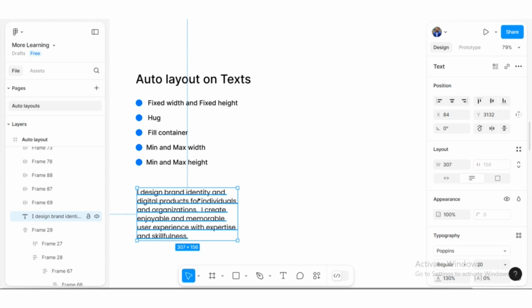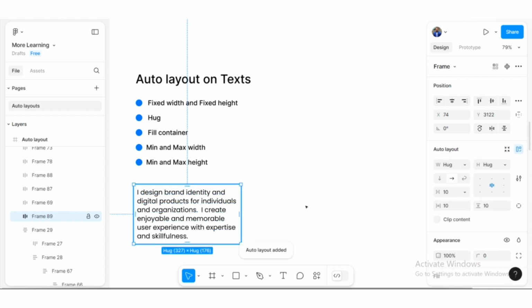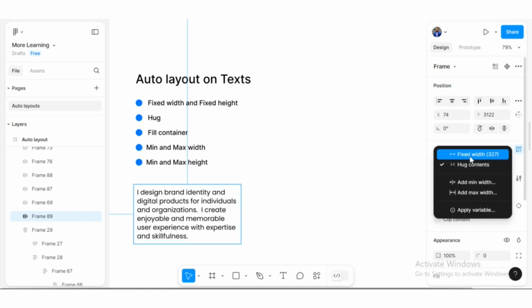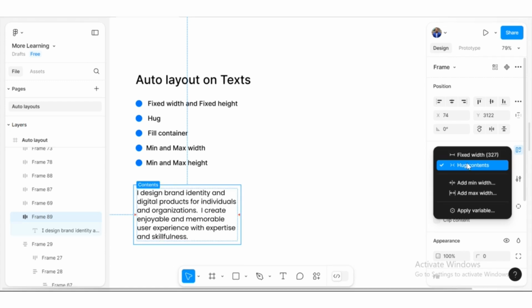Now let's add auto layout to this text. Auto layout added. We have hug content, hug width, and hug height, which is the auto width and auto height we already had with the text initially. Now I want to add the effect of a fixed width. We have a fixed width of 327 here because that's the initial width of this text before we added auto layout to it. Now I want to add a couple of features on this text we have here.